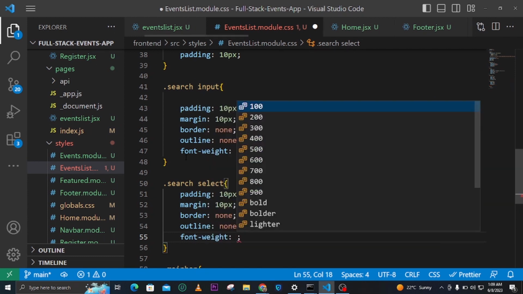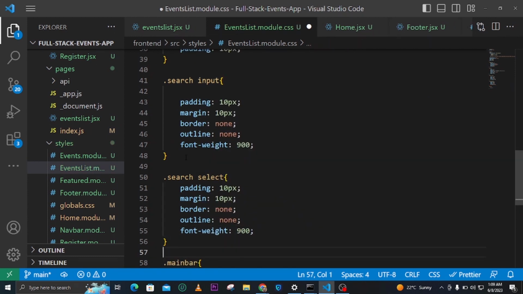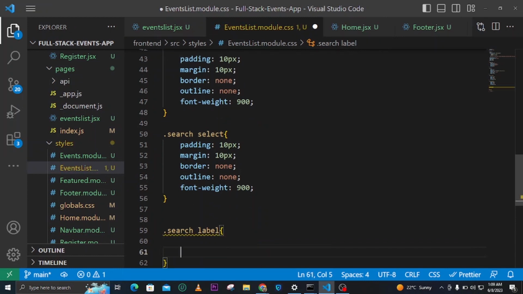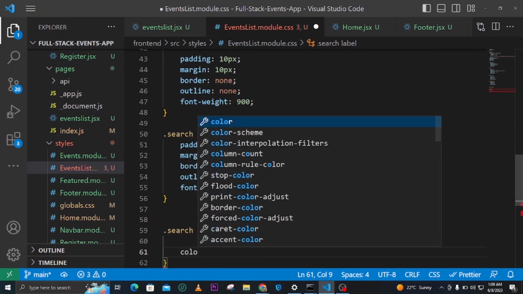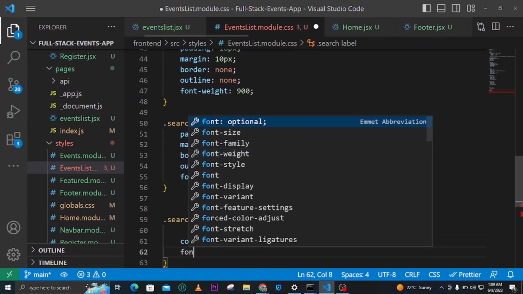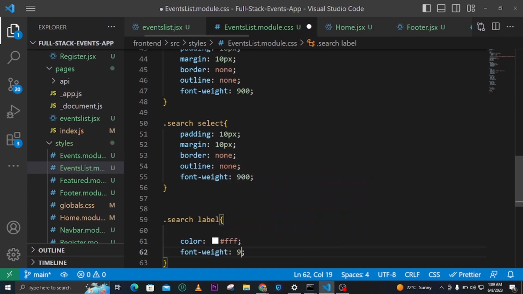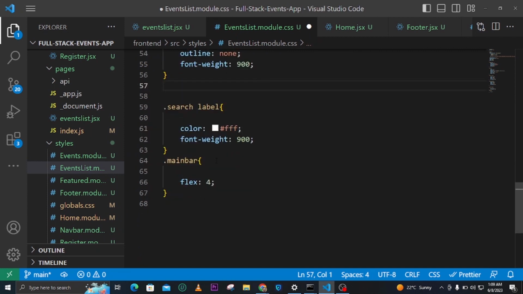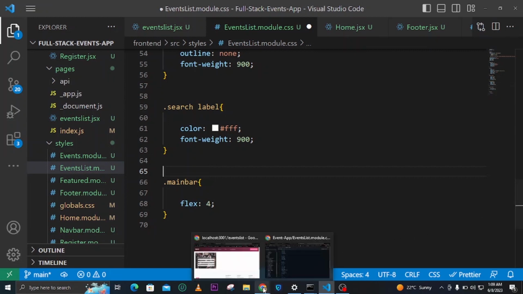to be 900. And then the other thing is that you need to select the label, so here, and then select the label here, and this label we will give it a color of white. So the color should be white. And then the other thing is that you need to have a font weight of 900, something of the sort. Now after that, I think the other thing is that we need to select our button, although we don't have a button. So let's see how it looks now.